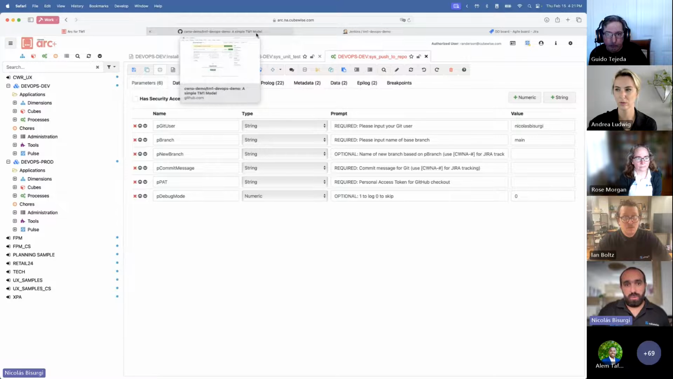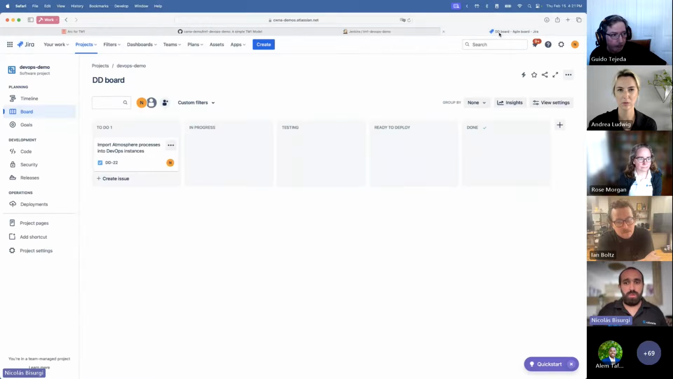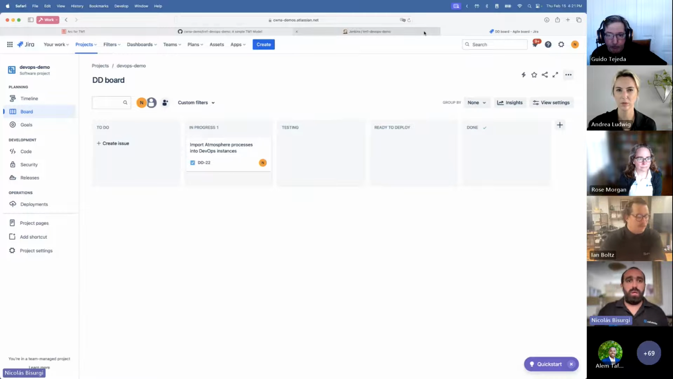And now that this has run, what you'll see is that a new DD22 branch was created, and GitHub is letting us know this. Aside from that, because of this discipline that we have, without me touching anything, this ticket should be moved to in progress. So you don't have to rely on developers to move tickets and create comments. It just does it for us.